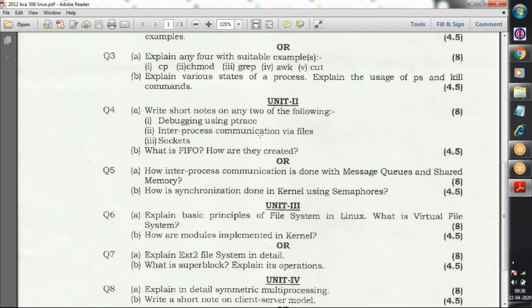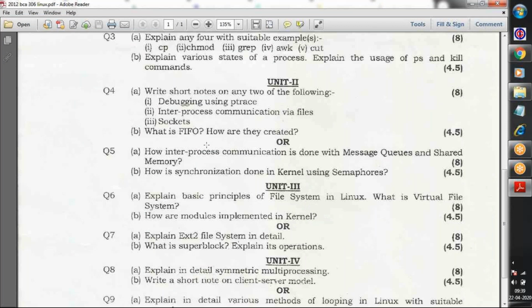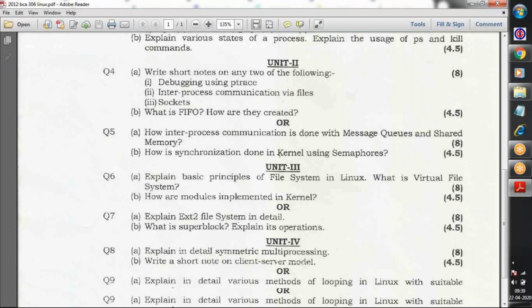Inter-process communication, that is, IPC through messages, through system calls, the IPC process has already been discussed. Sockets are in the slides, how to communicate at the hardware level. Then sockets are used. FIFO, first in, first out, I've discussed how to work on FIFO. In unit 2, everything is covered on how to work on FIFO, how they are created. IPC through messages and shared memory is already there in unit 2, how the messages can be used and how the signals can be generated, and the shared memory concept is also there.